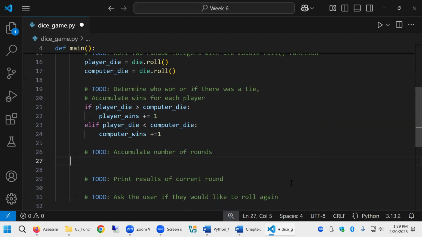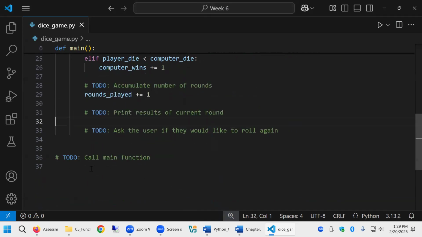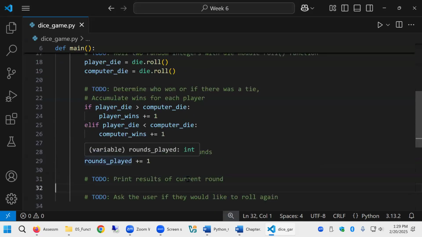And there are no decisions to make with this one, are there? Each time we play, we add a round to it. And then, yes, we print it out and we keep going. And we need to call the main function. That's 90% of it. The rest of it is fluff. Believe me, it is.